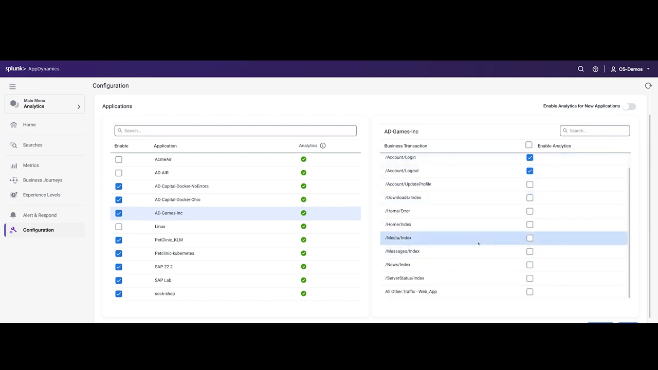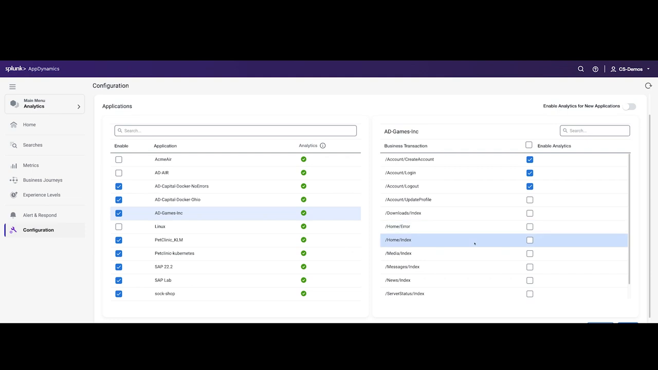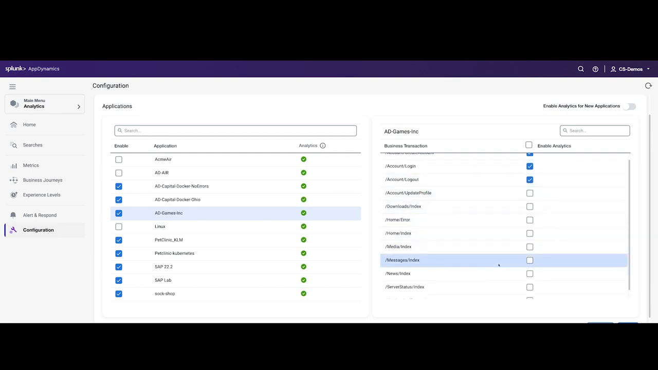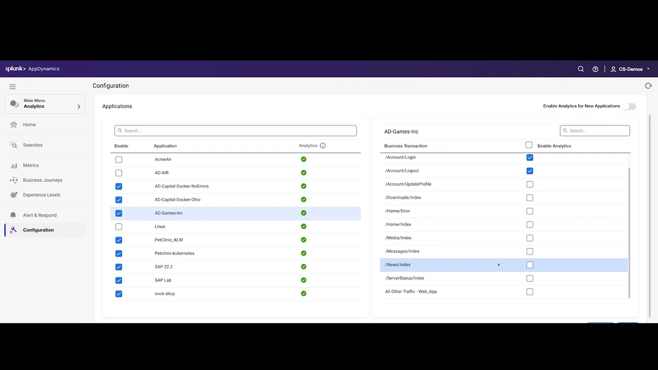In most cases, less is more for analytics. And also, you should know that by selecting this on or off, it has no effect on business transactions that are being collected on the APM side. This is additional information about the transaction analytics used specifically for what you're wanting to do with your ADQL searches.